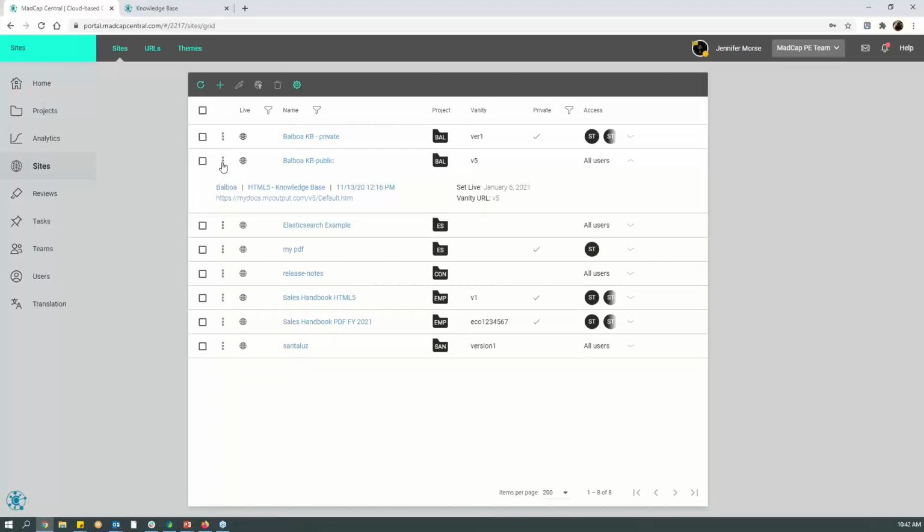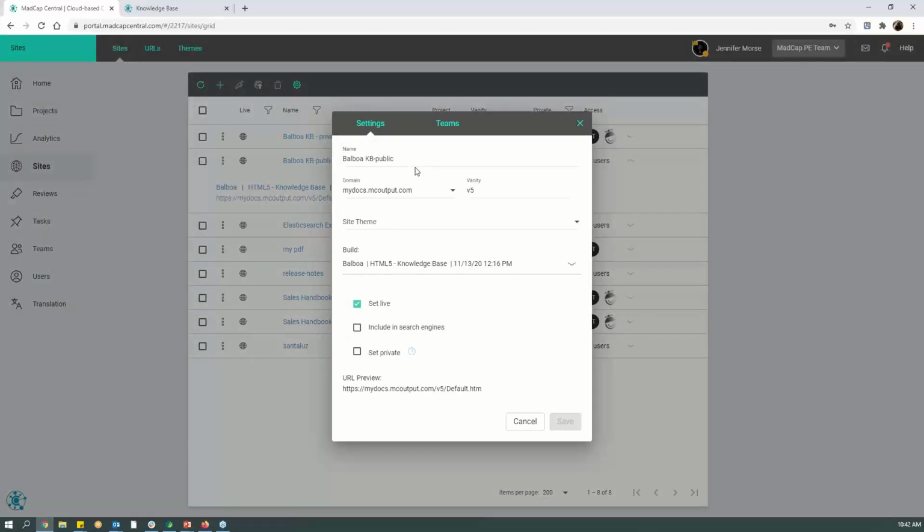I already created it, but let's have a look. So I know it's live because it's got that little globe and I have a nice little tooltip here, but let me edit the settings of this site so we can take a look. So I gave the site a name. I also have a domain here. So out of the box, Central gives you a domain that you can use. Some of these things you can change though. So my domain, I changed it to my docs. And then we have this mcoutput.com, and then we have a vanity here. So my URL, we can see, let me move it over. You see it says mydocs.mcoutput.com. So we can change this quite easily.